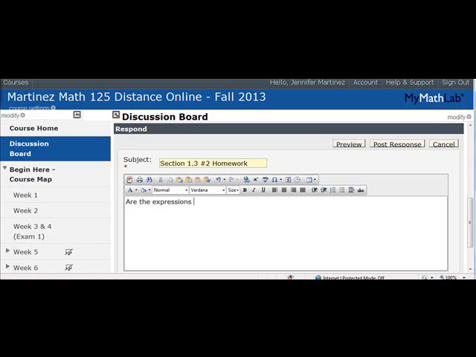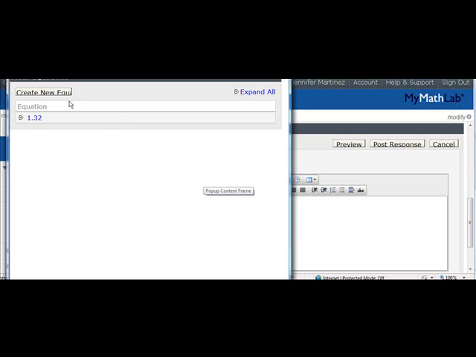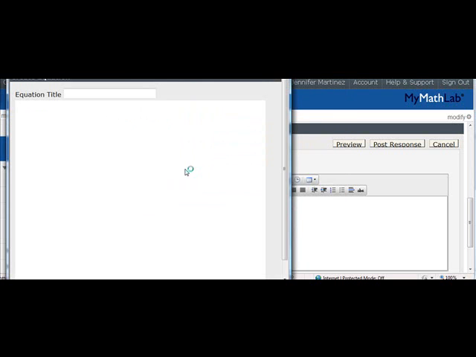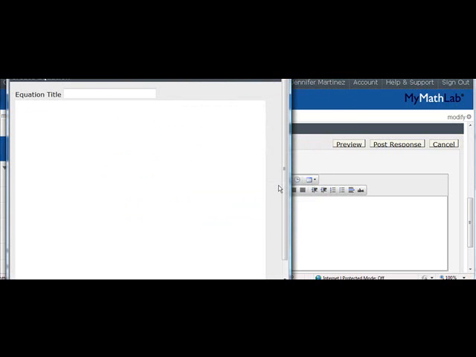So the next thing I need to type is math. To type in math, I notice there is a math equation editor, the x squared button. I have it highlighted. I'm going to click on that. We get a new screen. I need to click on new equation. I obviously need to install my new Java, but I'll just skip that right now. It might ask you if you want to run this application. You need to say yes, because you do need Java.